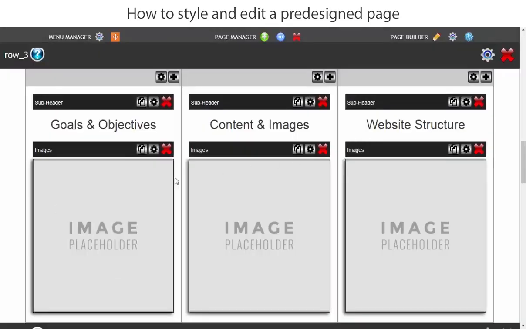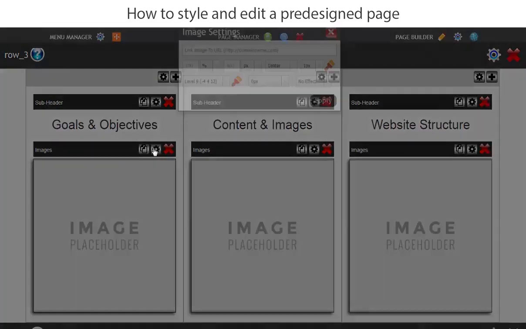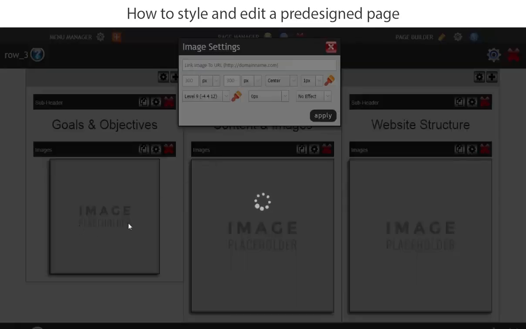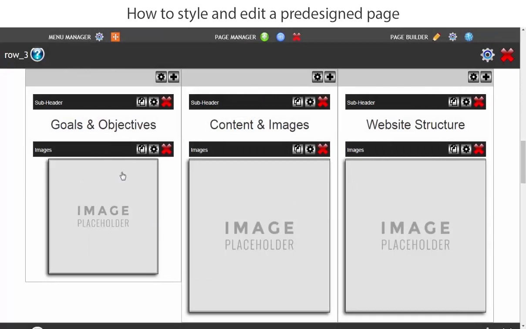Now let's fix our images. Now we're going to make the images 300 pixels by 300 pixels. So we need to click in the settings, and you'll see that the settings at the moment are set on a percentage. So let's change the percentage to pixels, and we'll add this one also to pixels, and we're going to change the setting to 300, and we'll change this to 300 also, and we will apply that setting. So now you can see the image has reduced in size.